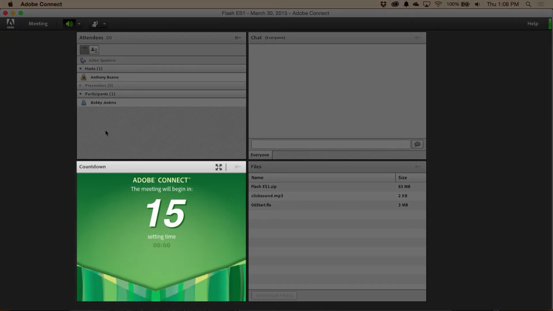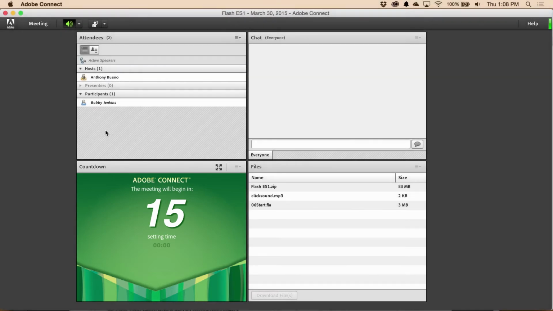Countdown timer. Personally, in my classes, I use this pod to display time left for breaks or when the class will begin. As a student, you're given limited controls to the room. Depending on your instructor, they may grant you rights to the microphone to broadcast your audio.